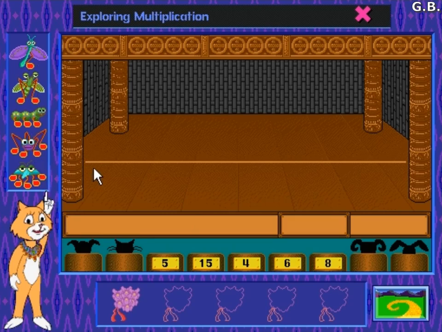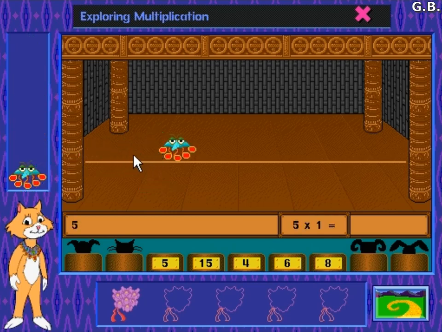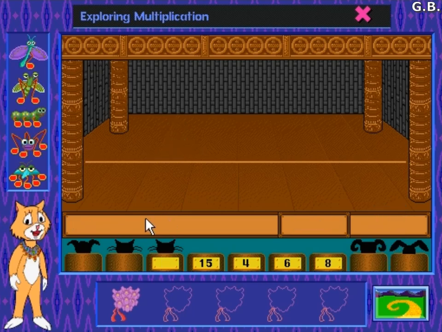Click on any bug you want to start with, then drag it onto the stage. Do it again and again, and watch your equations change. Fill up all seats in the audience to start the show.